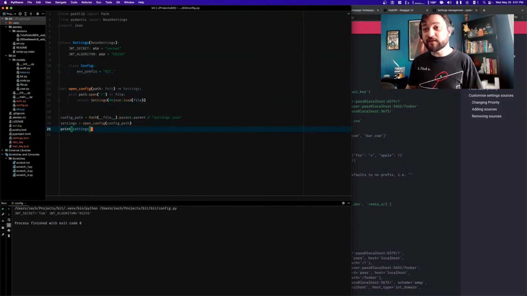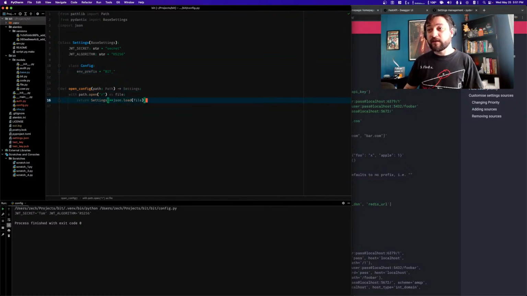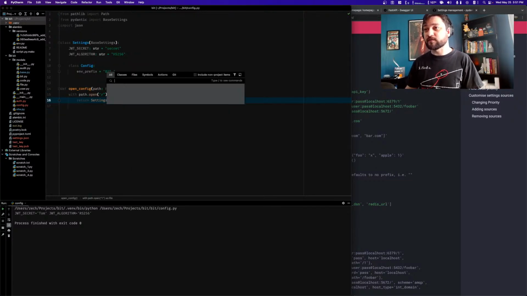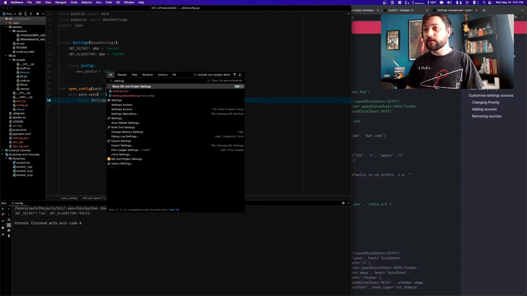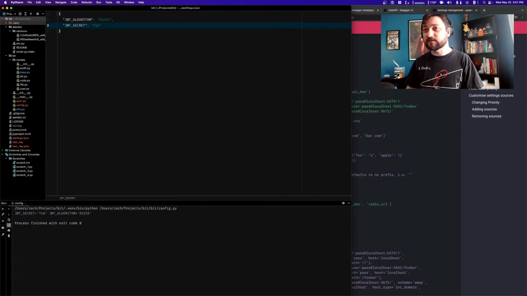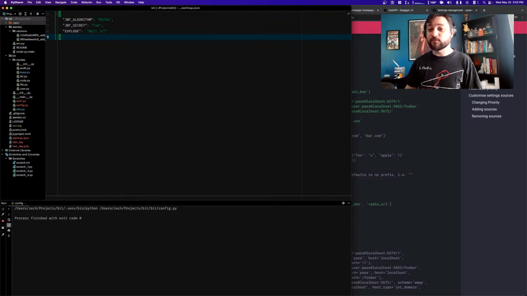That's pretty cool. So we got this working. Now we have settings that we're able to pull from a config file. Now, one thing I am curious about, .json, please take me to that file. If I set something like this, explode. Will it? I think it will. I think this will cause it to explode.